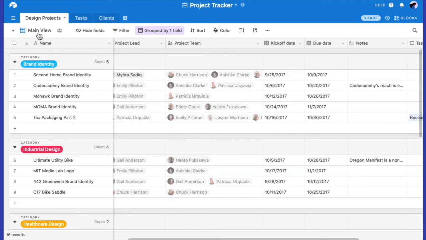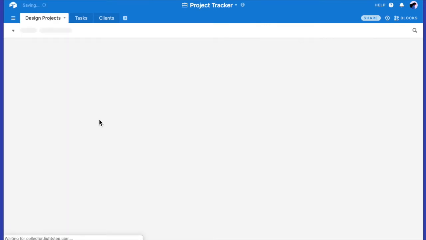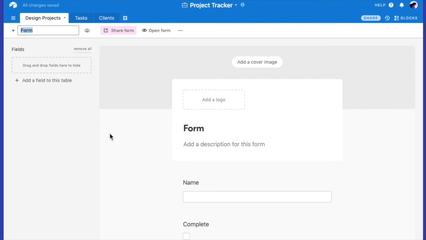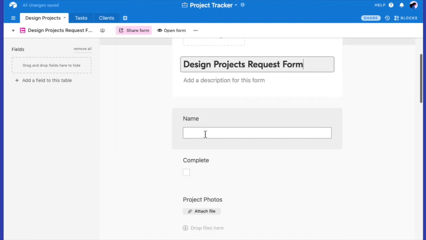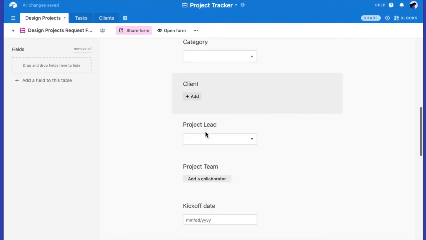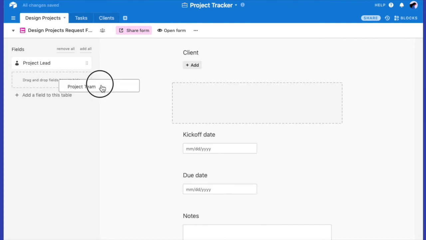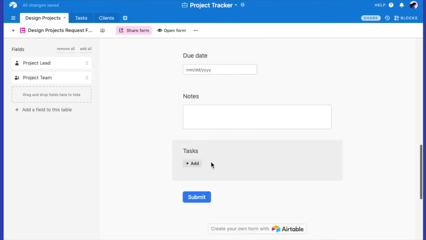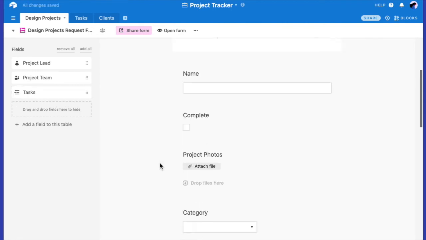The last view type is a form. So you can use forms to add new information in the format you want to a table. And when a form is submitted, it will appear as a new record. So let's call this Design Projects Request Form. And I want people to submit all of these things except the project lead and the project team. And I'll decide the tasks associated to it.